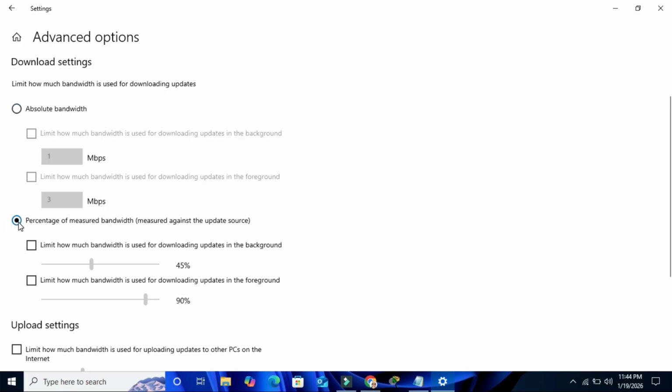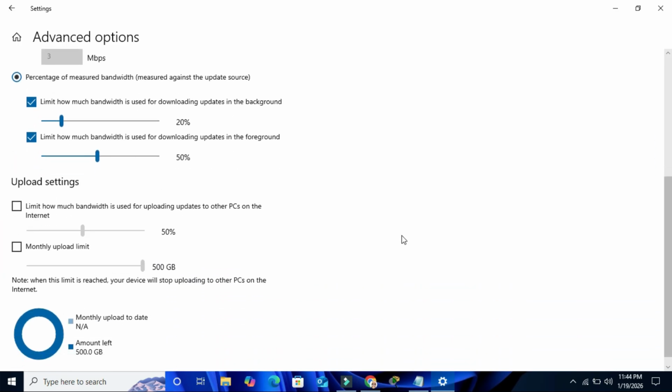Click on here. Click limit how much bandwidth is used for downloading update in background and limit how much bandwidth used for downloading updates in foreground. You can take it 50% and upload settings. Limit how much bandwidth is used for uploading updates to other PC. Just set it 10% and monthly update limit 100 Mbps.